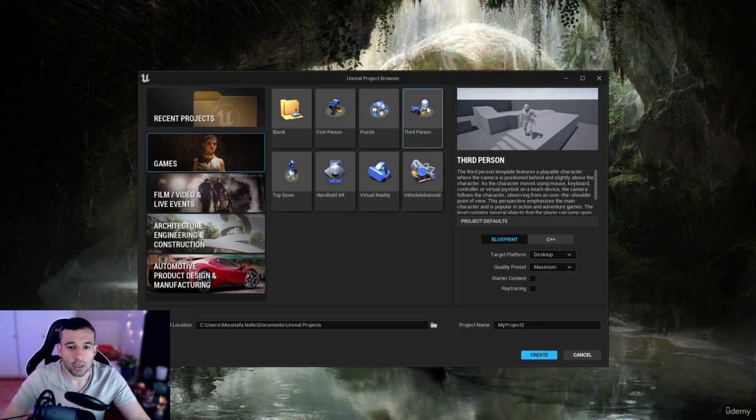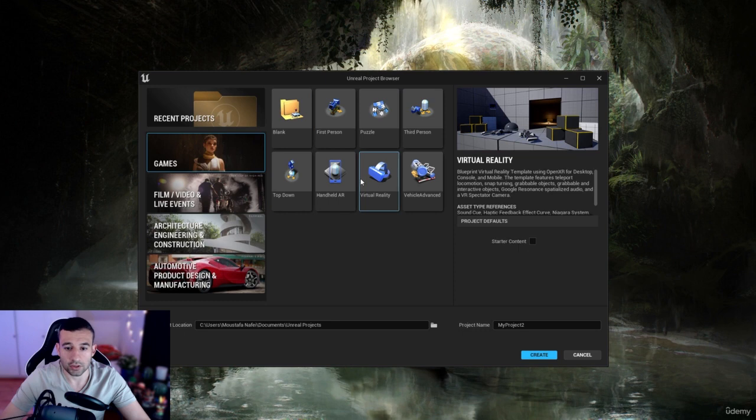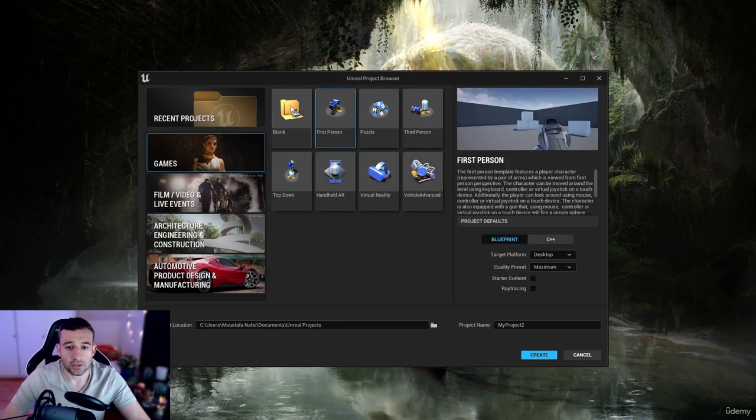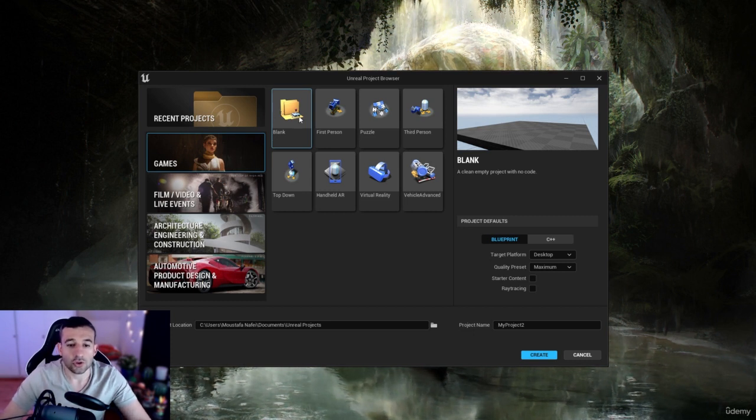character, and so on. But I like to start with a blank project when I make my courses, because I think this is how you learn the best. And from a blank project, you can actually make all of these templates. So you don't have to select one of these templates. You can make any of these templates using the blank project once you know how you do these things. So I like starting with a blank project because we learn the most from doing everything ourselves, and we don't really want to start with something that's already made. So I'm going to click on the blank project.